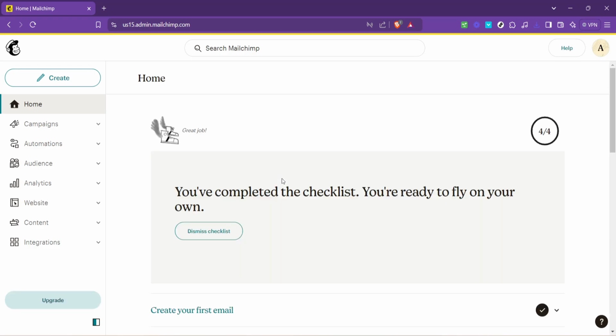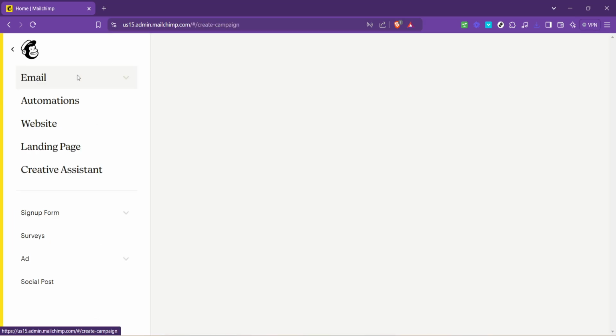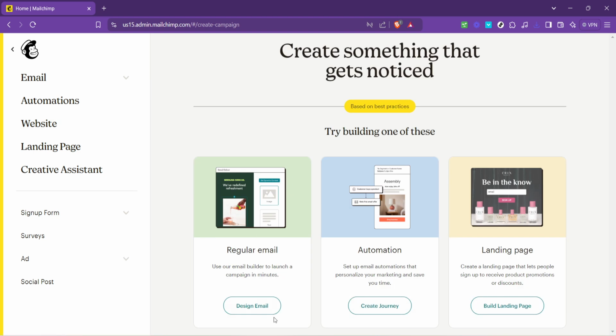Look for and click on the Create button, usually found in the upper part of the dashboard. This action opens up a world of possibilities, but for today our focus is on designing an email. Thus, proceed by clicking on Design Email. It's important to note here that Mailchimp gives you access to a plethora of features and options to tailor your email, something we'll get more into as we move along.